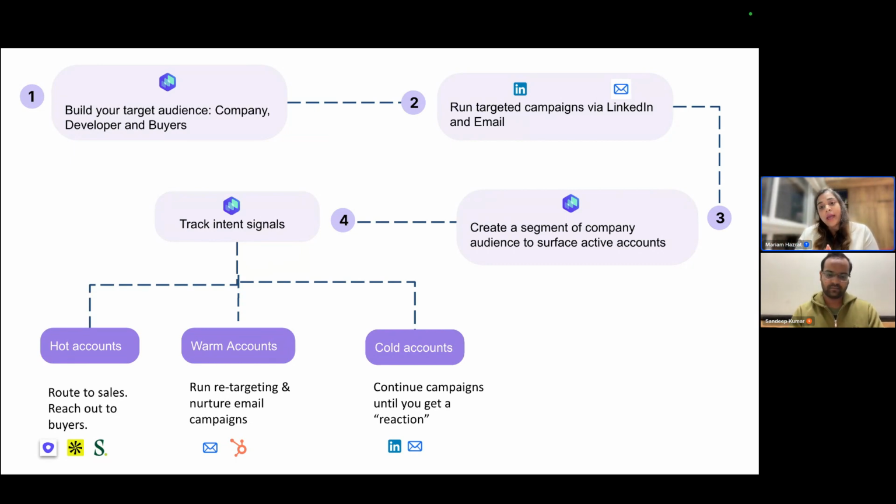Then you can start tracking the different intent signals to figure out what you need to do next with those accounts. At a very basic level, let's just look at three buckets, right? If there's a high intent account where maybe there's a surge in activity, the activity score is high, there are multiple developers evaluating your product or visiting certain key pages, these could be high intent accounts, and you would want to assign them to your sales team, and they can then find buyers from those accounts and reach out to them.